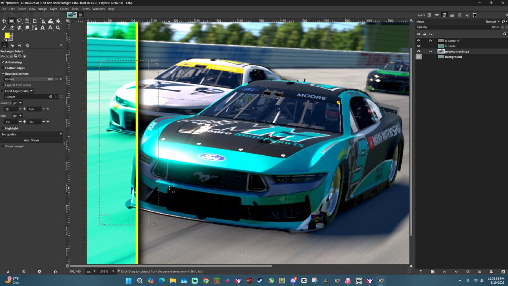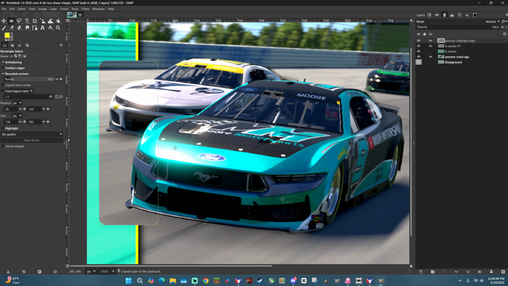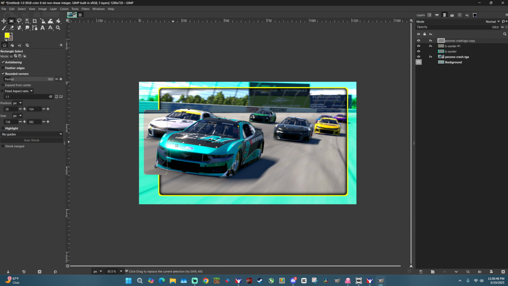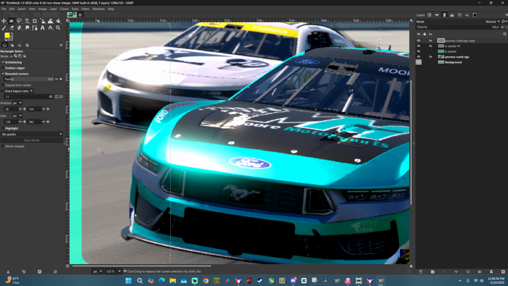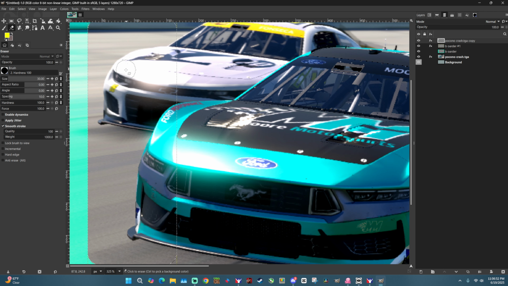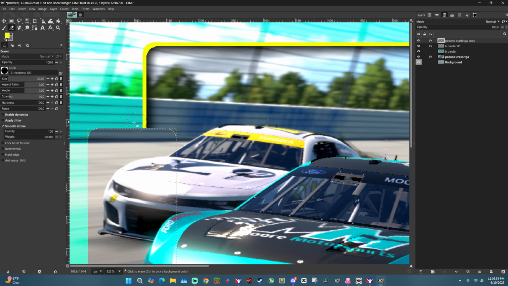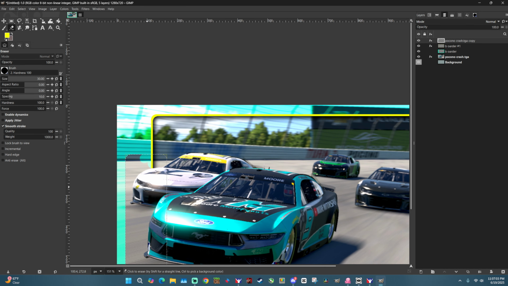And then you're going to click Control C and then Control V, and move the Pocono copy to the top. And it's going to look like this, and you're like, what the heck? That doesn't look right. But what you can now do is go in and start erasing this and get it to where you want it, and see how that just starts to blend in. It just looks right. You can do that.